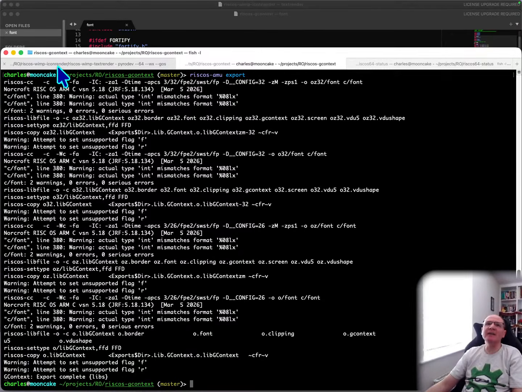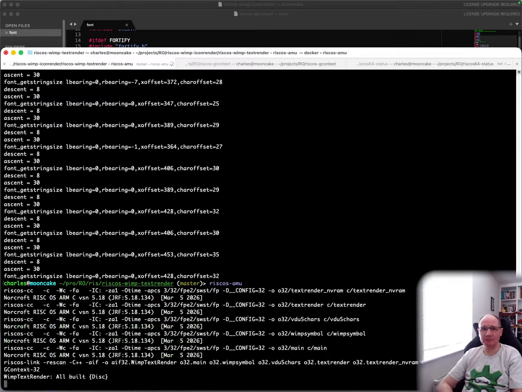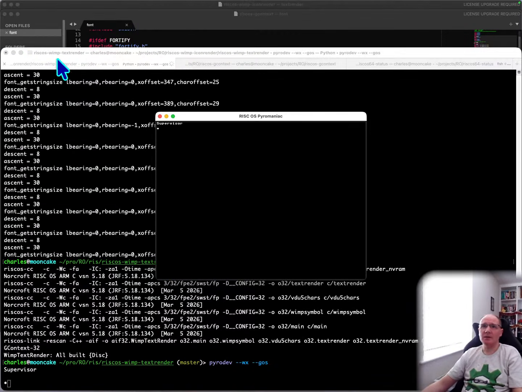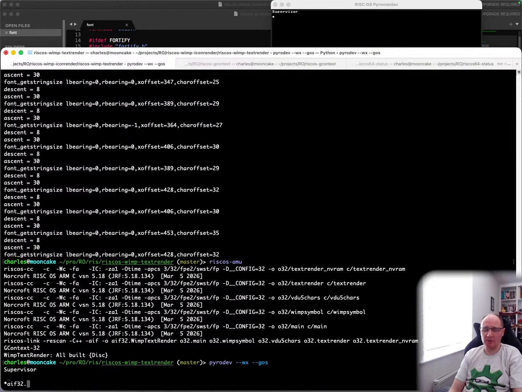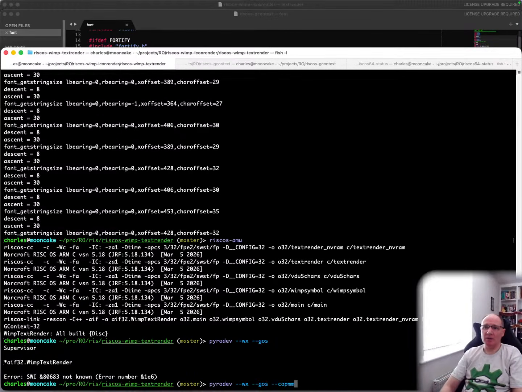Let's export it. So now build it with the 32-bit. Bit faster. And then 64-bit. No, 32-bit I want to run. Okay, just go up there please so I can see you. 32.wimp text render. Oh, common. I need the C library.